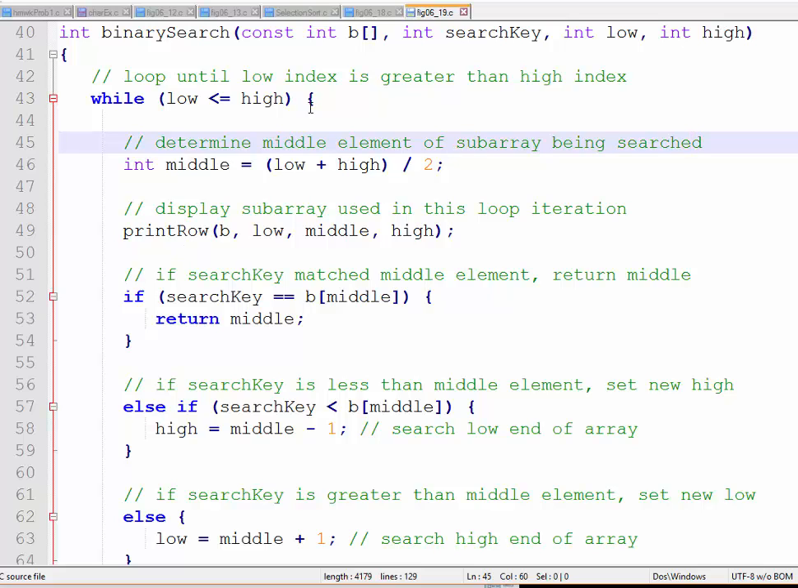Okay, so this is what we do. We're going to do this while loop until the low index is greater than the high index. So this is what we do. You enter the function and you determine the middle of the subarray being searched. So the first time you pass through the array, you're searching the whole array, and the middle is the low plus high divided by 2. Got a little problem here.